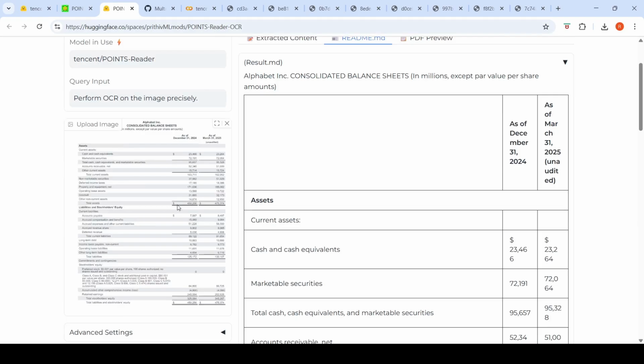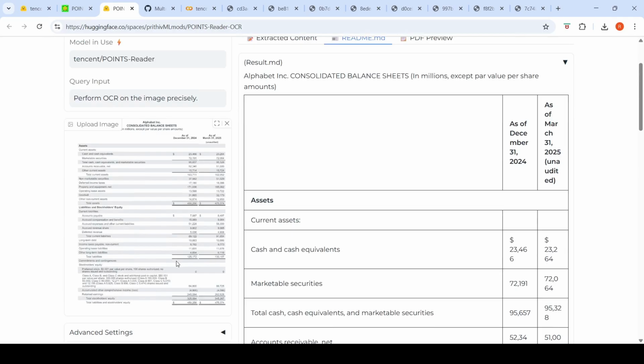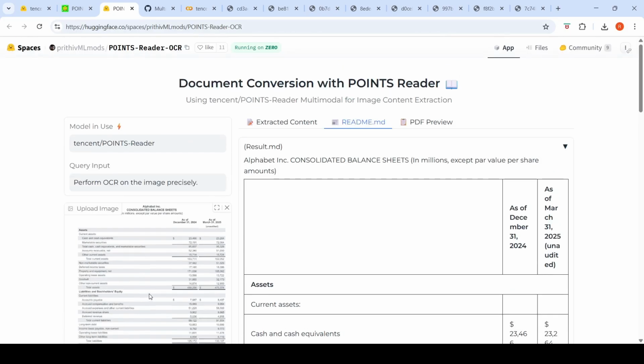So one good thing it has done is that it has captured this table properly. There are 3 columns over here, and it has captured all 3 columns properly, without any errors. Yesterday when I did this with Paddle OCR, it gave me 5 columns, right? So it does good OCR on this kind of document, but we want to test it further.